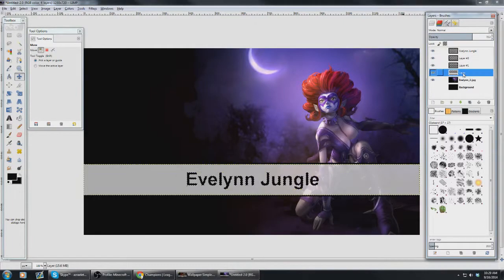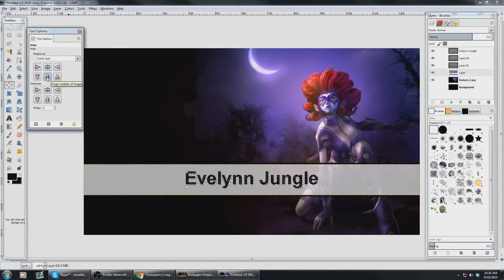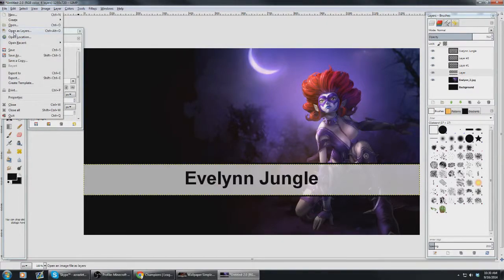So what we're going to do is we're going to select the layer that has the white, and then we're going to hit the alignment tool, and we're going to touch on the Evelyn Jungle text, and we want it to be relative to the active layer, which is our white. We want it to be centered and centered. Now you'll notice that the outline is still there. That's just because we didn't deselect it. So now Evelyn Jungle is centered amongst the white, which is always good. And then we're going to do a similar thing.